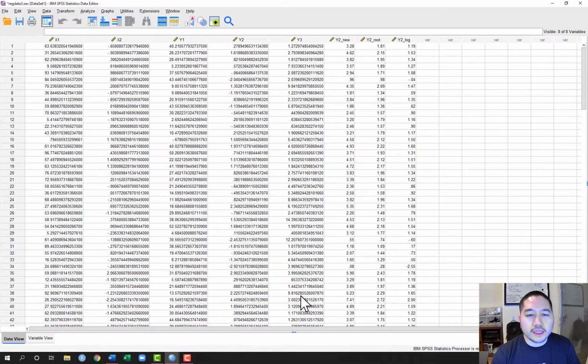And then if we go back to our data set, we have y2_log here, our new variable. So again, if you were to take the log or the natural log of each of these values here under y2, you would get these corresponding values here. So to summarize, we created our y2_new variable by adding 3 to every observation so that we get rid of negative values. And that allowed us to square root transform our y2_new variable and log transform our y2_new variable.